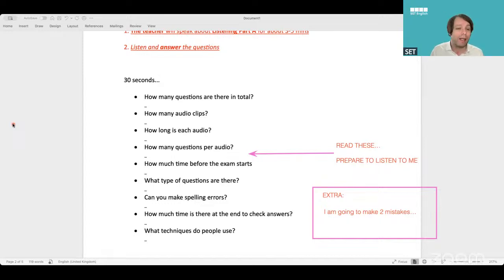Okay, so OET listening part A is not the most difficult part of the exam, but it can be quite tricky. There are 24 questions in total, and there are 2 audio clips. Each audio clip ranges from about 4 to 6 minutes. On average, maybe we can say it's 5 minutes, but you might get one that's 4 minutes. You might get one that's 6 minutes. Of course, it's not always going to be the same.